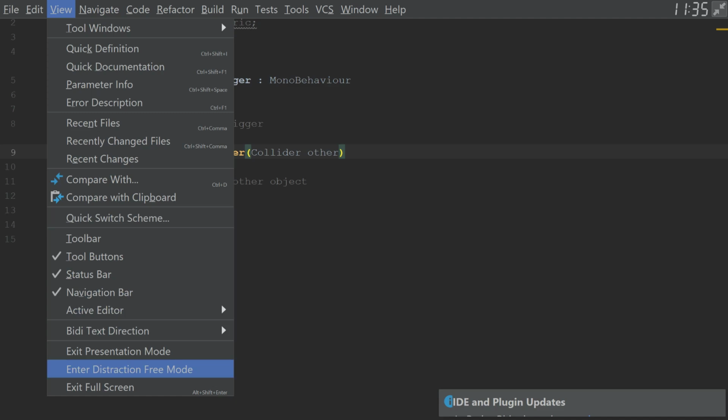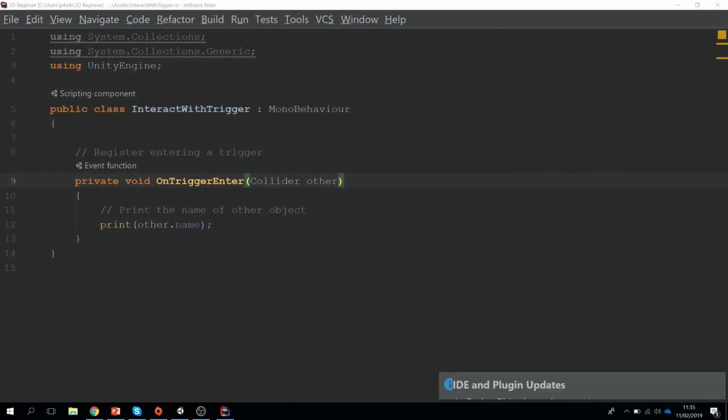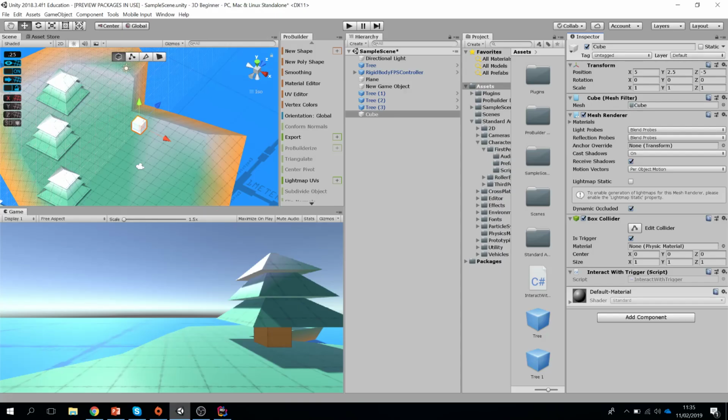How do I exit presentation mode? Alt Shift Enter.